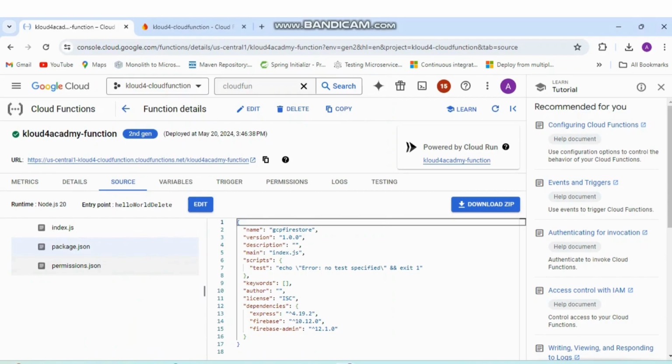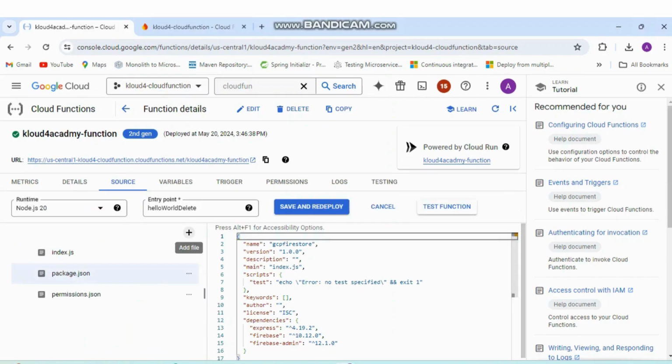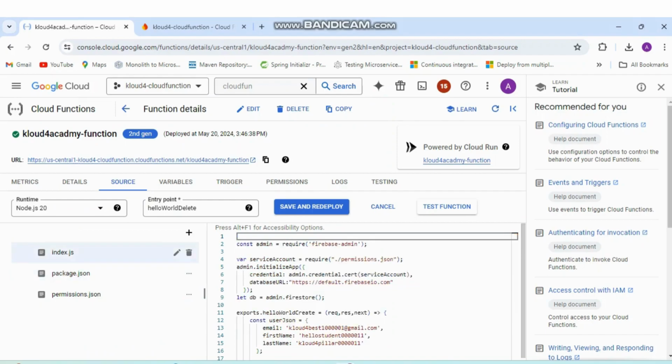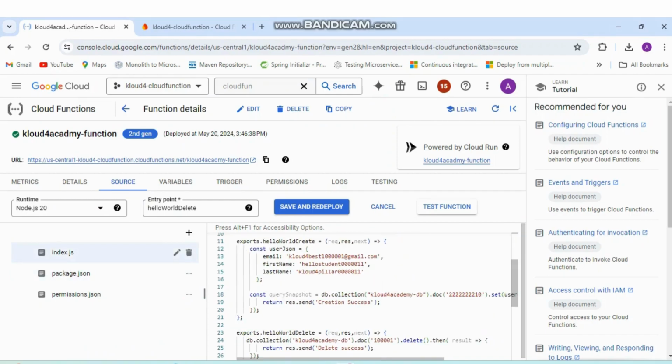Yeah, I have created the permission.json file. If you go to edit, you can click the plus symbol and add a file. Permission.json I have created, and then package.json, and index.js. These files are created, and then once created, save and deploy. We have to deploy that, save and deploy.